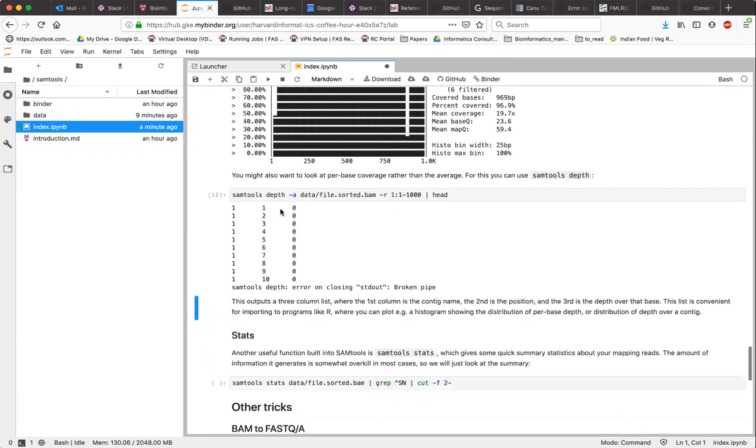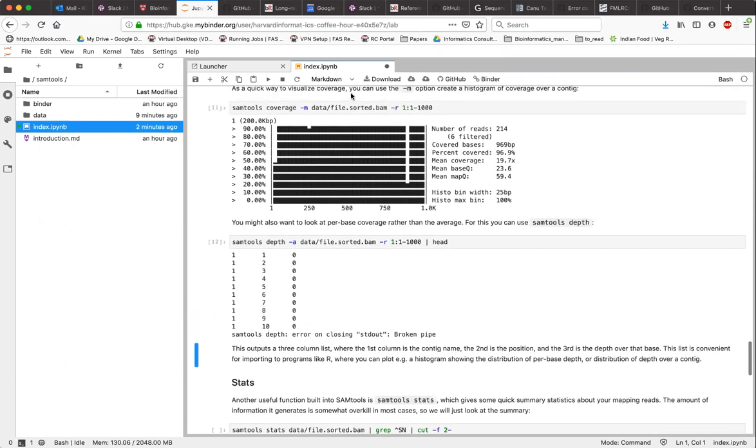This is saying that at the start of our contig, there are no reads that pile up here. You can pipe this to an output file. This format can be quite useful for other downstream analysis, so you can import this into R or something like that, and use it to plot a histogram showing the distribution of per base coverage. You could make a histogram showing the distribution of depth over the contig, kind of like what we did with samtools coverage, but much prettier looking. Yeah, so that's mostly what I use samtools depth for, for importing it into R or whatever.